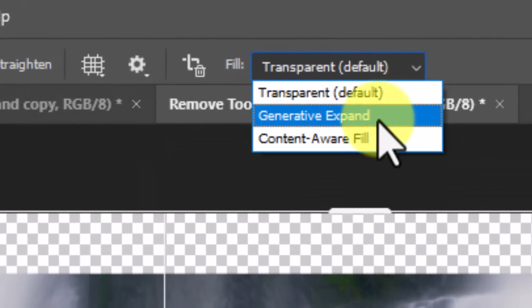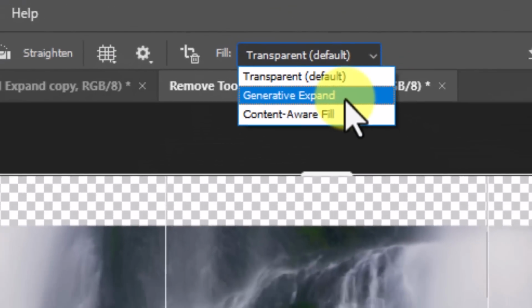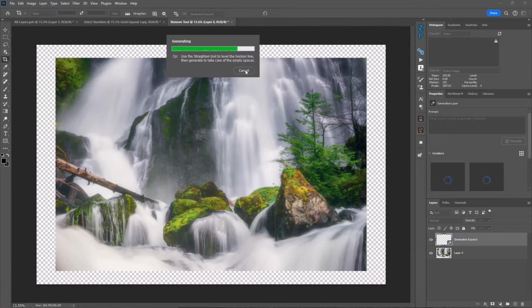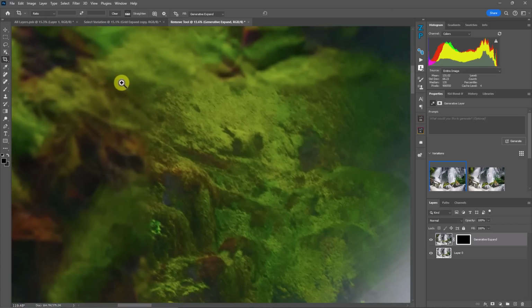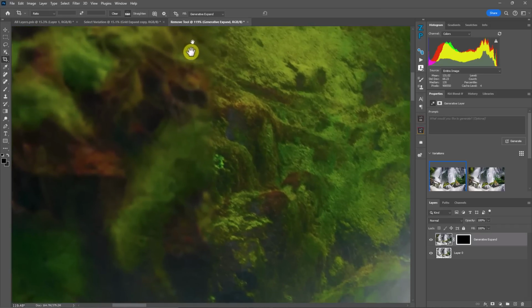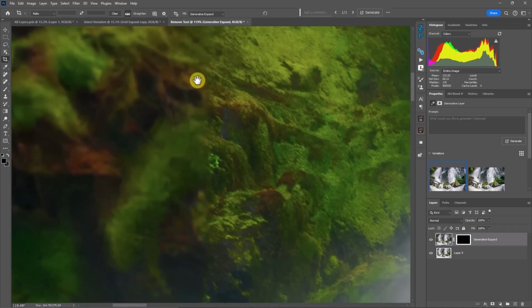Huh, that's interesting. Generative Expand. What does this do? Whoa, that's awesome. But is it? What the heck? Why does it look so bad? Come on, artificial intelligence, you can do better than that.